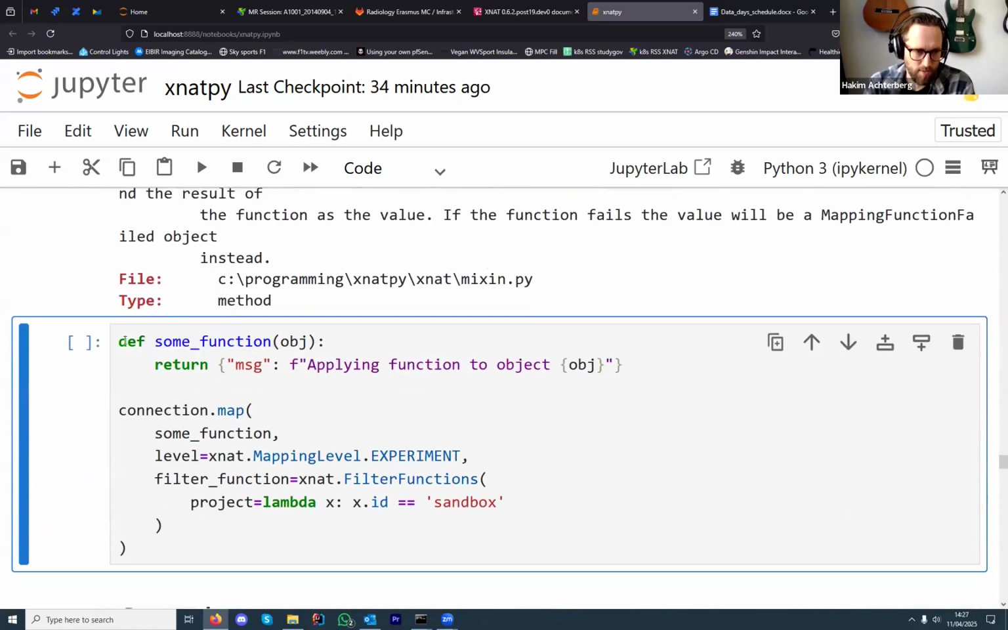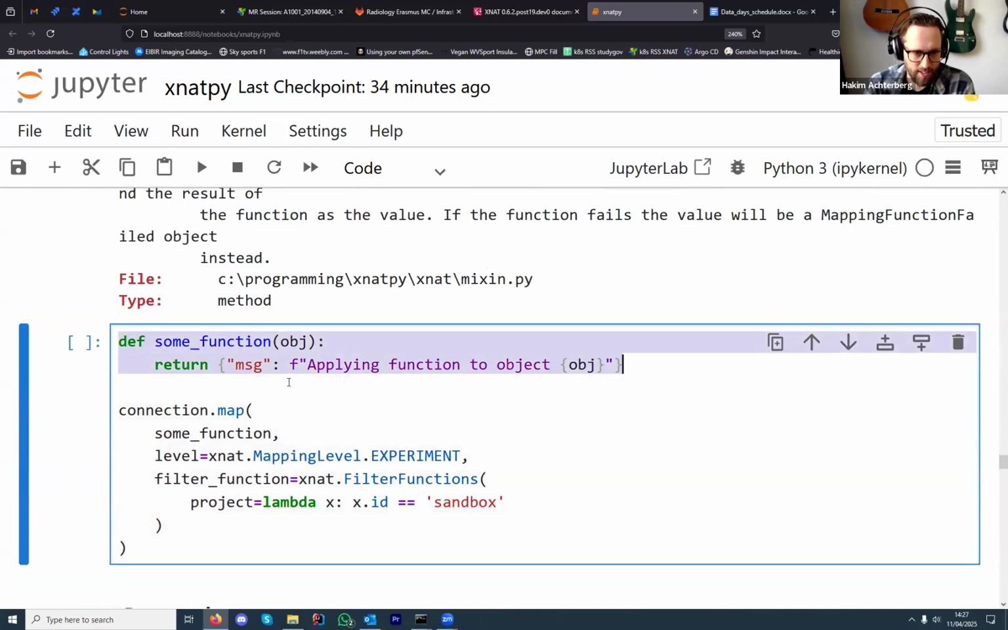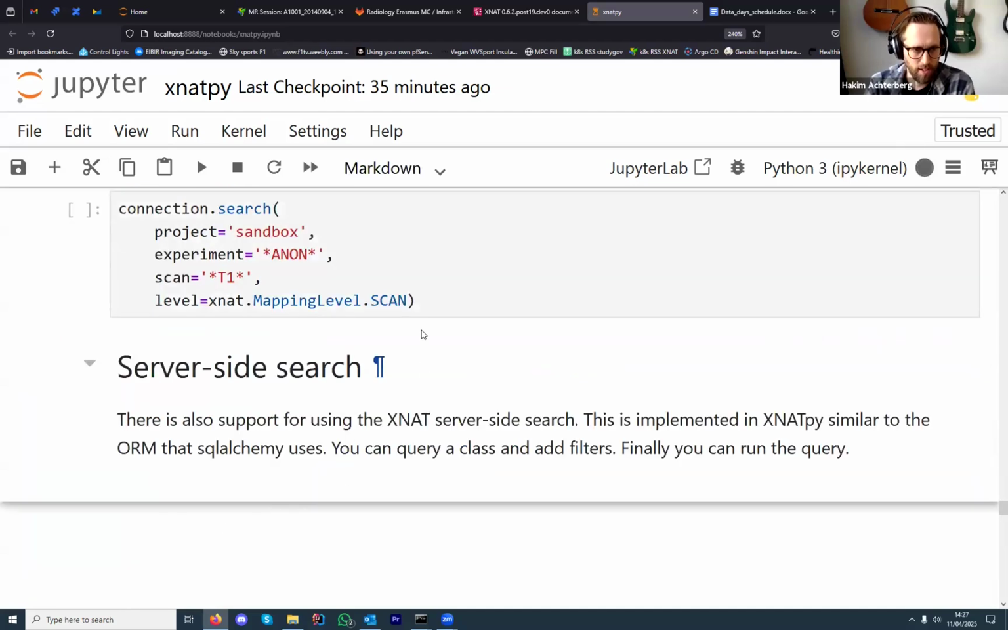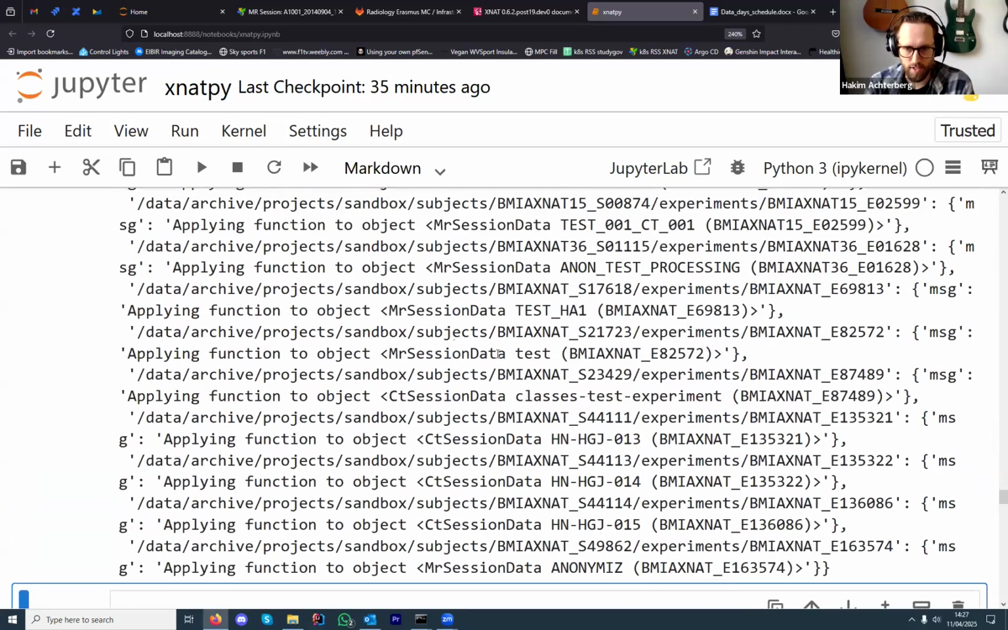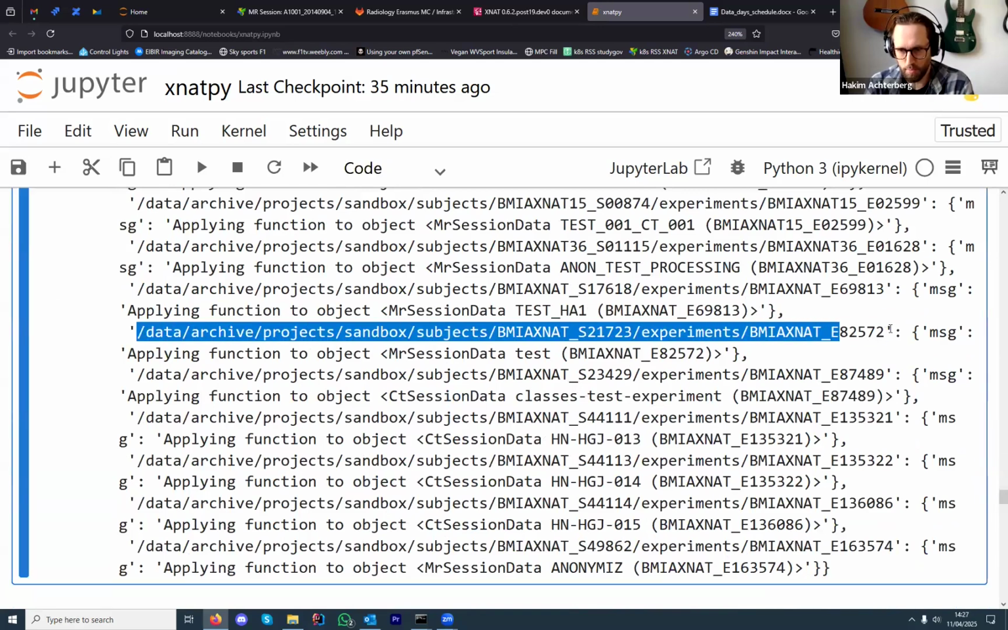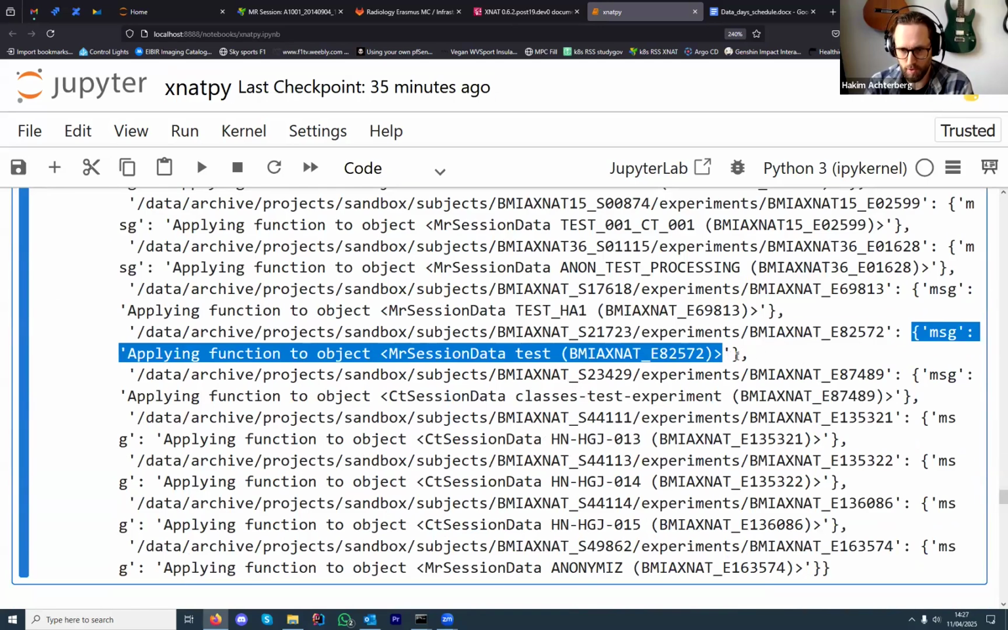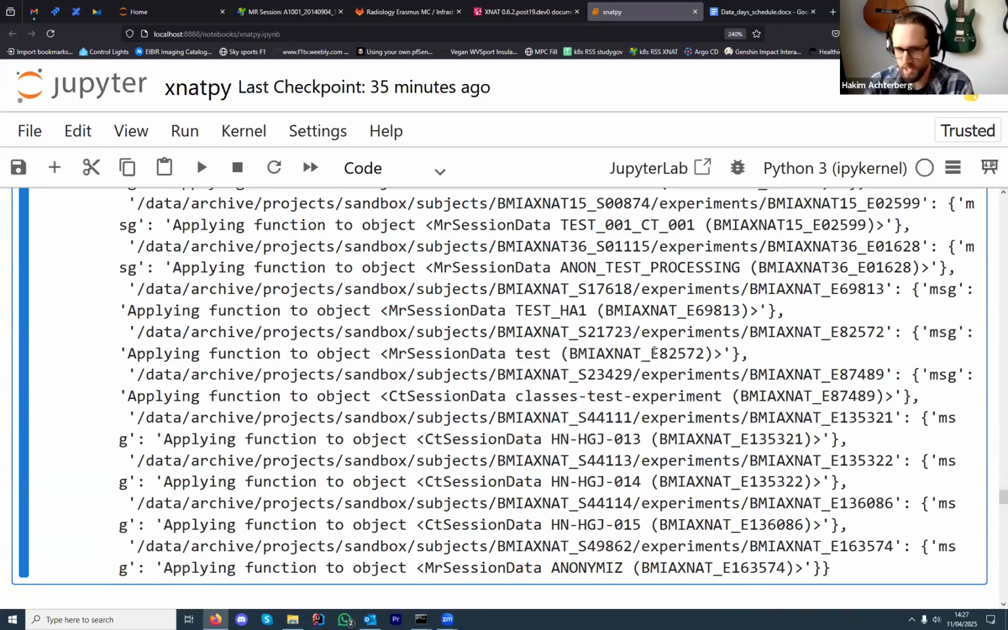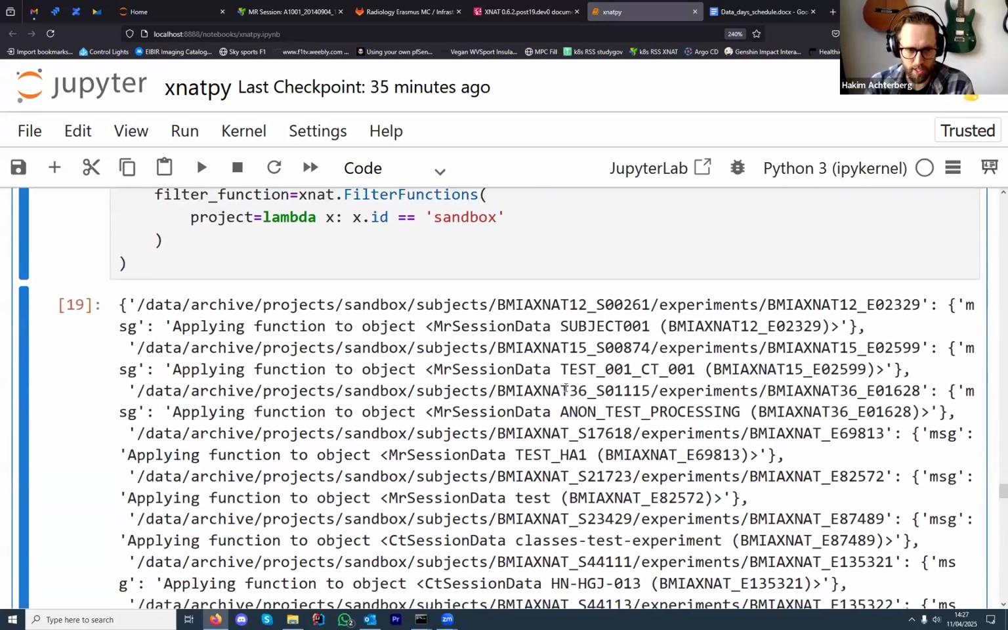To illustrate this, if I have a small function which returns a bit of data about the object, I can map it. I will say at which level I want it, so I want to map it for all experiments that I have access to. I can also add a filter to it, so I only do it on projects for which the ID matches sandbox. If I do that, this automatically goes through the archive, finds all the matching objects, and performs that function. Here it has the URL of the object which it applied to, plus whatever the function returned. So that's somewhat powerful for batch operations.